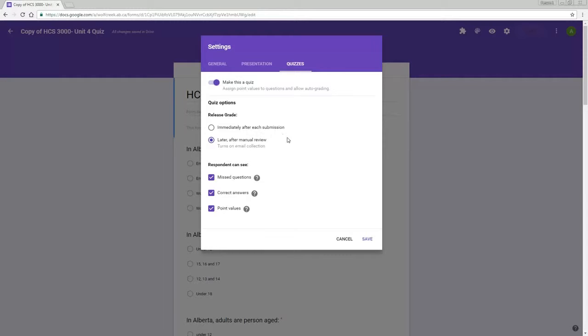If you have any short answer questions, it's recommended that you use the latter, after manual review, as this gives you the opportunity to assess or mark those specific short answer questions. You can also change the settings so students can see missed questions, so they can see the questions they got wrong. They can see correct answers, and they can see point values. You can turn any of this on and off as you choose.